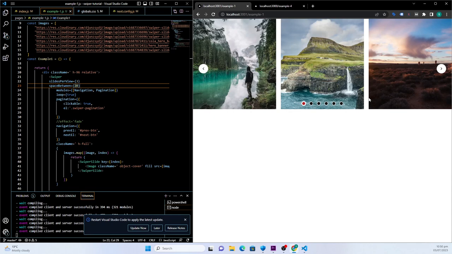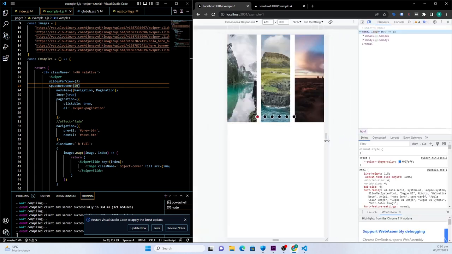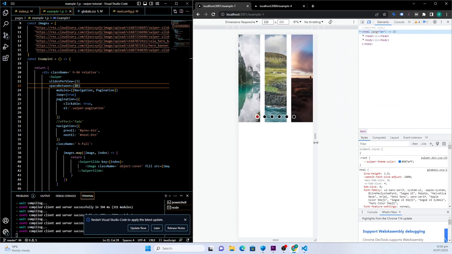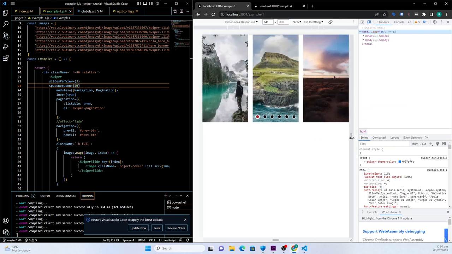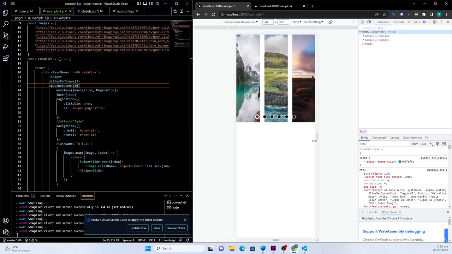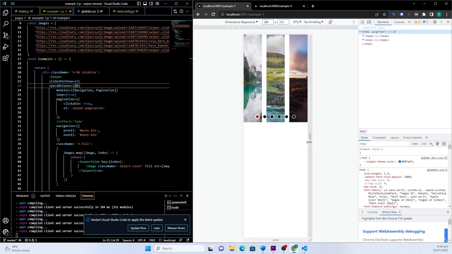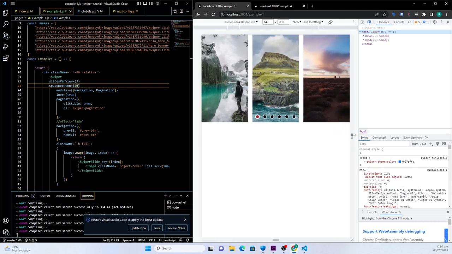And now you see that we have 3 sliders per view, and then we have space in between the sliders. If I minimize the width, you can see that the images appear okay, but they are very cropped, and this could not be the style that you want maybe for your application. So that's why I included example number 5 to give you the steps you can do to make sure that your sliders are responsive.